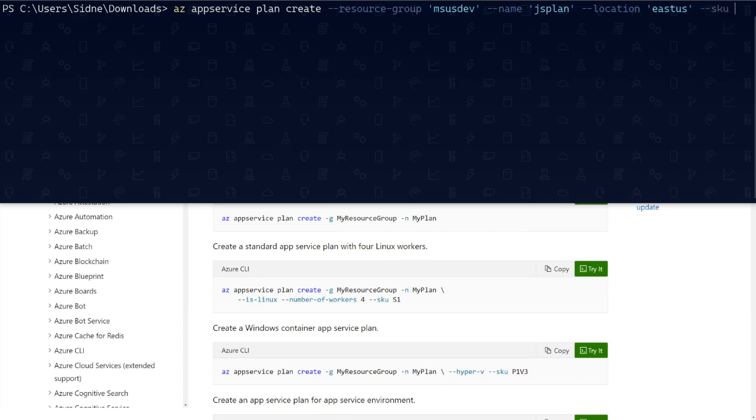I want to set a SKU, S1. And this time, instead of being Windows, I'm going to use the special is-linux flag. Basically says create a Linux version instead of a Windows version. Hit enter. It's going to create an app service plan for me within my Azure subscription. So just give that a second and look at Q&A questions.